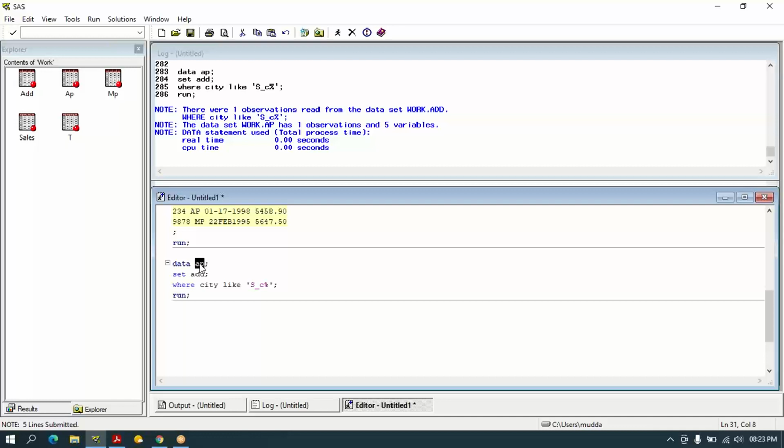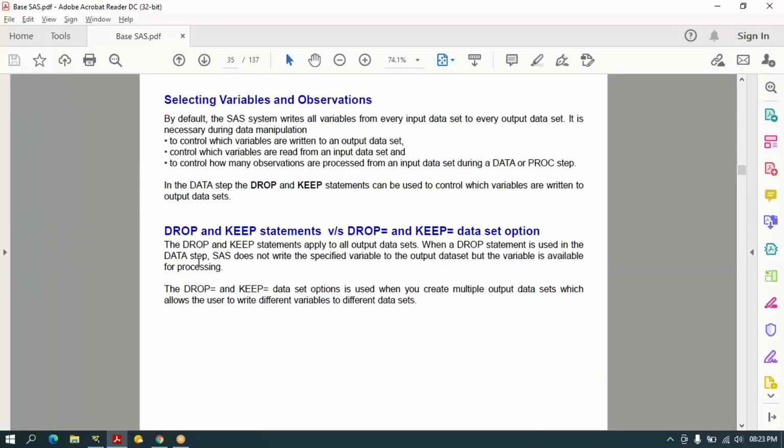Here, by using the keep and drop statements or options. You can use either the keep and drop options or statements. Depending upon how you define them, the meaning will change, but finally the output will be the same. So: the keep and drop statement, and the keep equal to, drop equal to data set option.